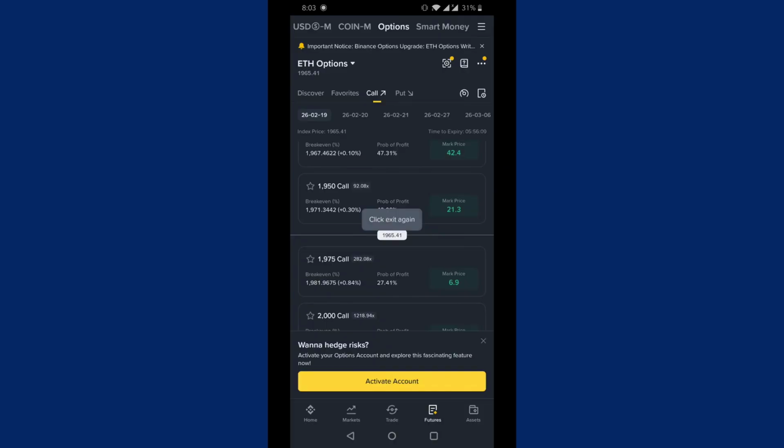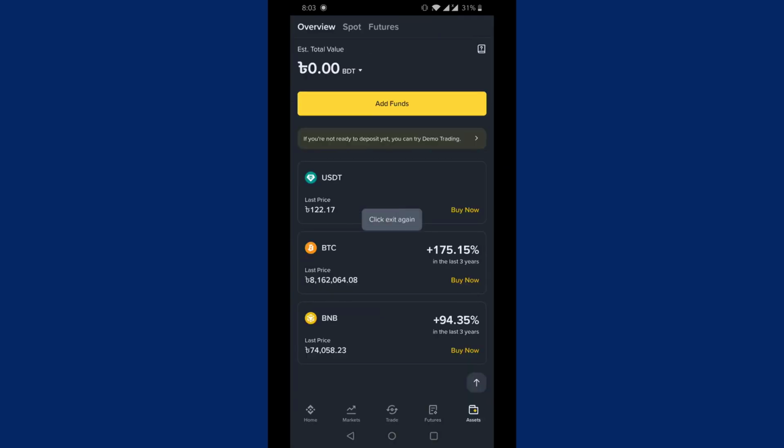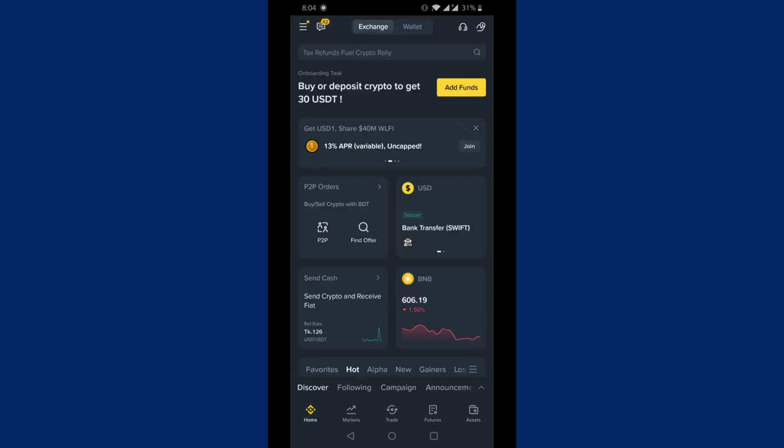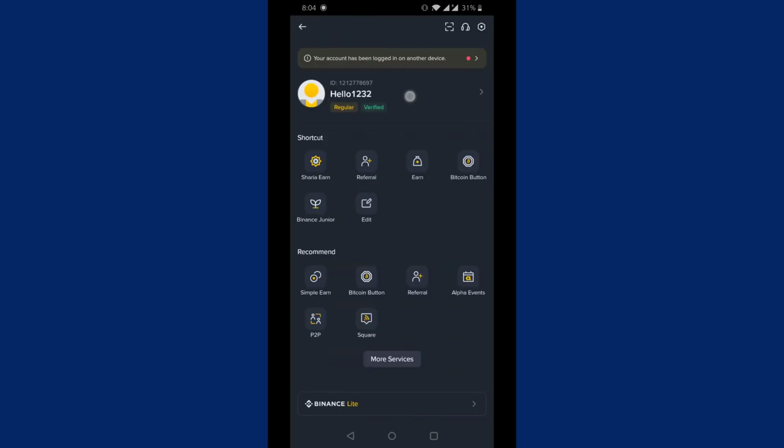Choose your preferred cryptocurrency and follow the on-screen instructions to complete the deposit process. Ensure you have a stable internet connection during this step, as large transfers may take some time to process. Once your funds are available, you can execute trades either in the spot or futures sections.